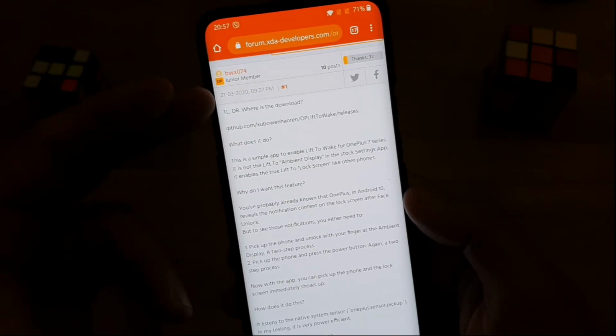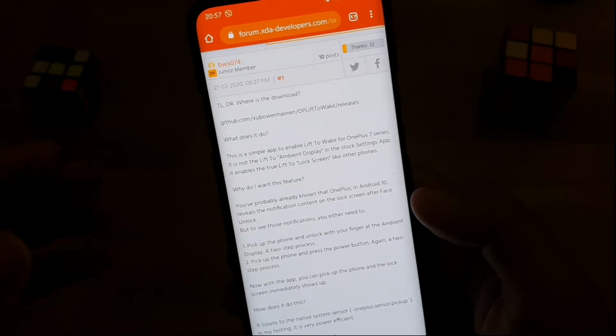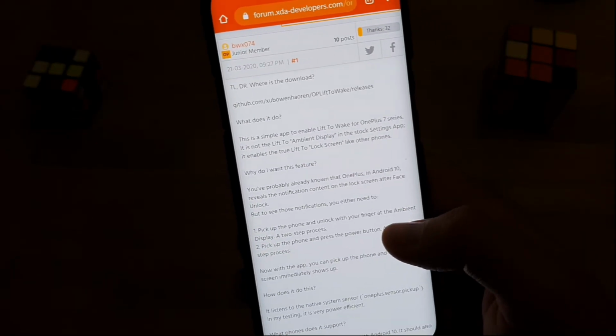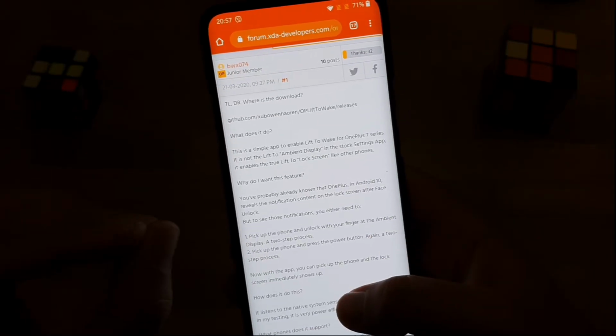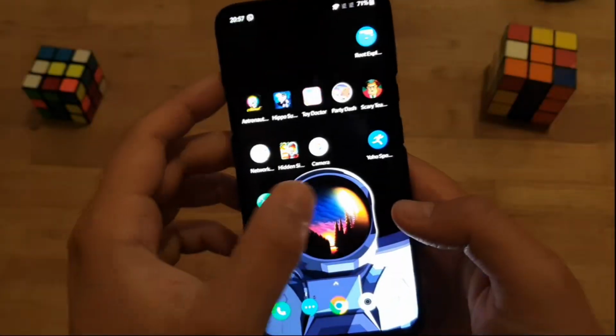There is a guy called BWX074, he's a junior member at XDA, and apparently he developed that one, or I'm not sure, at least he's running about that one. So you just download this very simple APK, you install it on the phone. I'm going to be putting the link down below in the video description. Once you install it, you can either just enable it or disable it, okay?